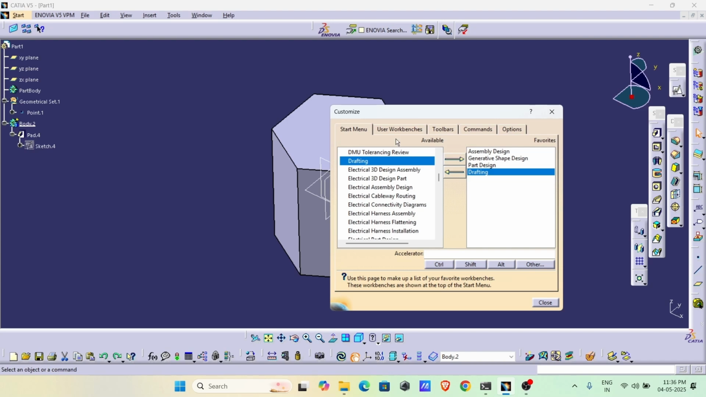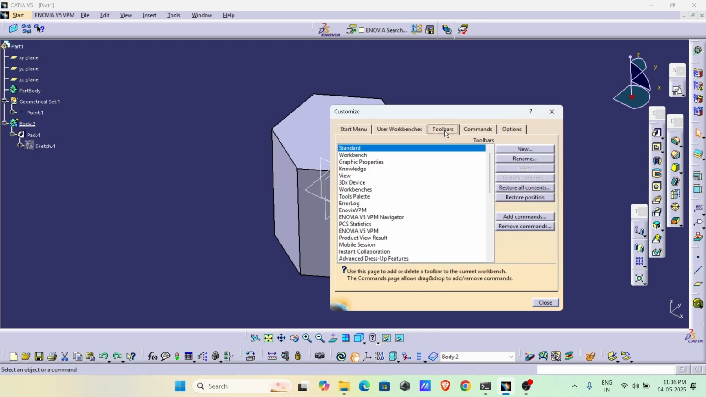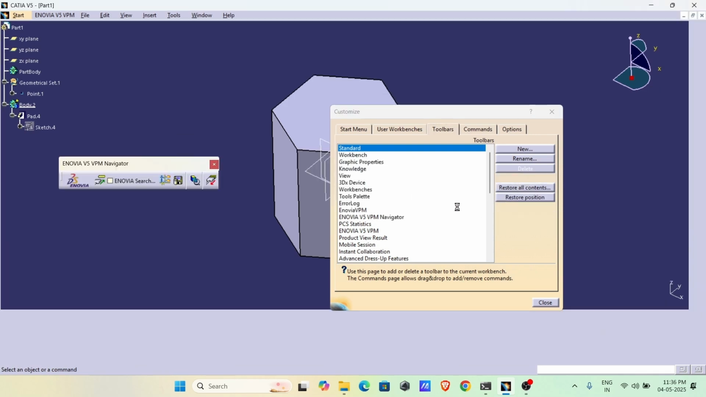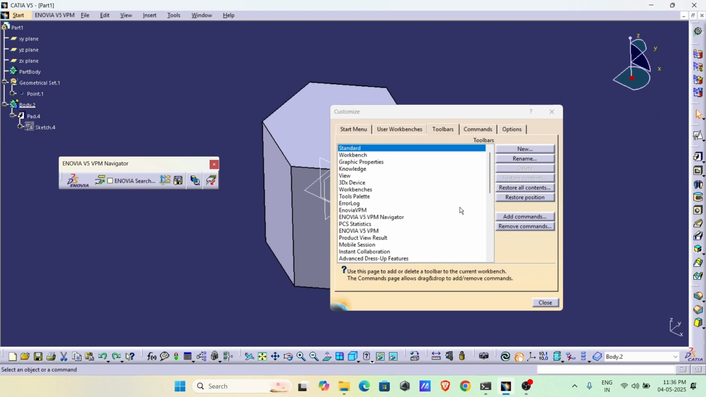So we will go to the next settings. Under the toolbars, if any toolbar is missing which you don't know the name of, then use this, as this will bring all of the default toolbars. So you should restore all the contents, okay, and restore position. So this will bring back all of the missing toolbars that you don't know the names of. That will restore all positions, and all of the content will be back. So we will go to the next setting.